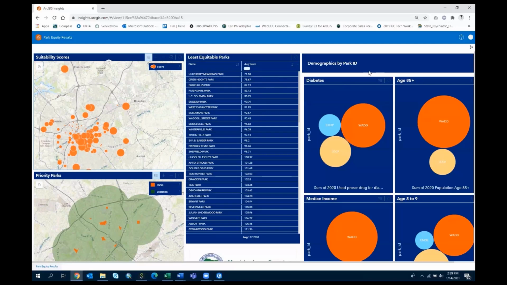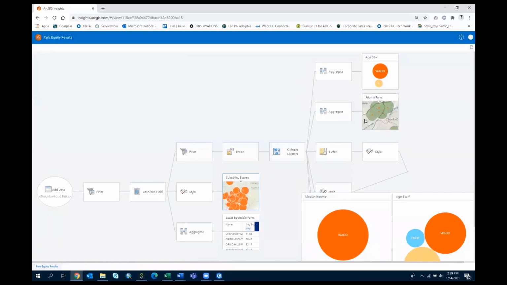And all of these processes that you see here are recorded in a preserved analysis workflow. So that way the city can run this process year to year or share with other stakeholders in an initiative around understanding the community's priorities. With this workbook, a decision maker can now have this supporting information to take actions.